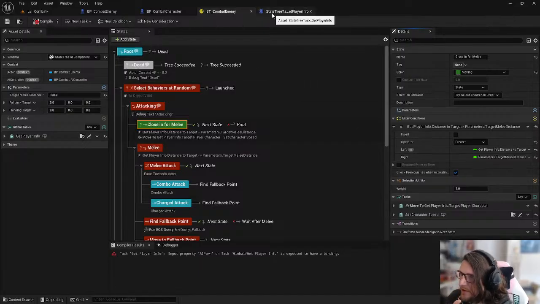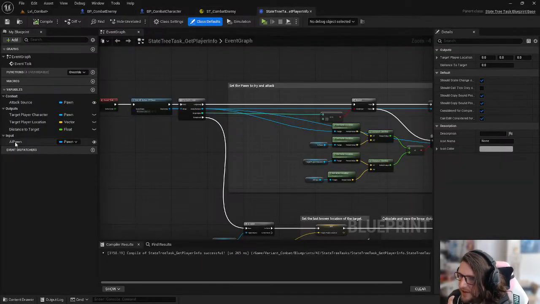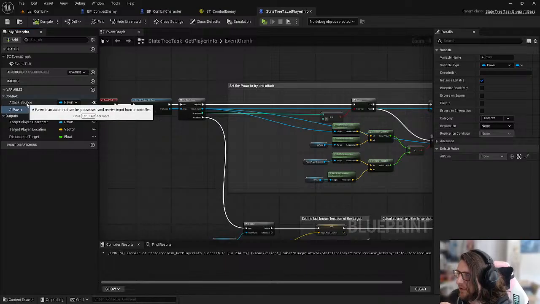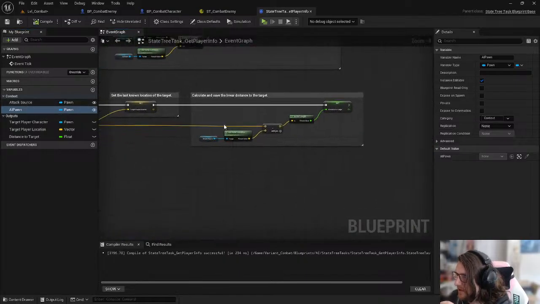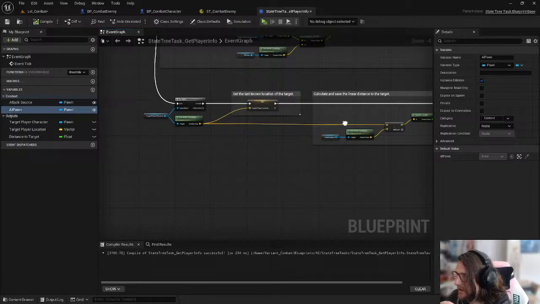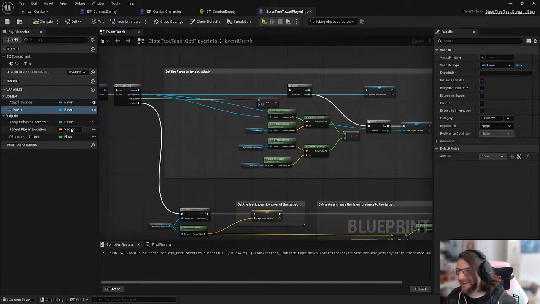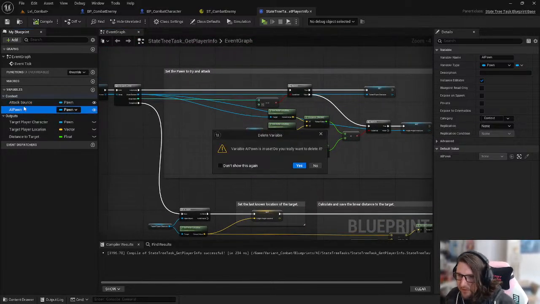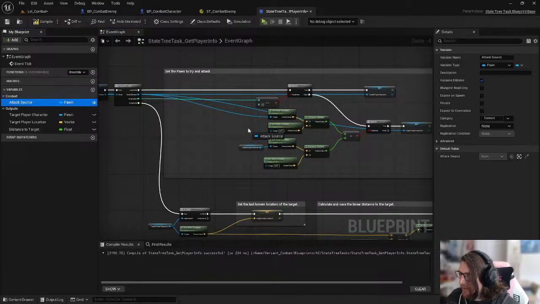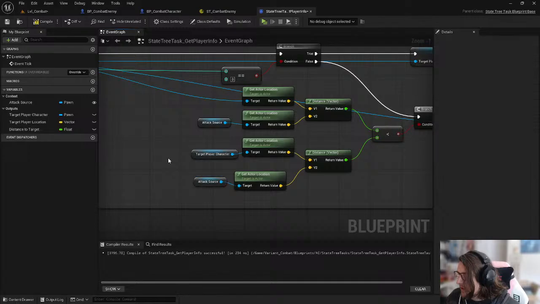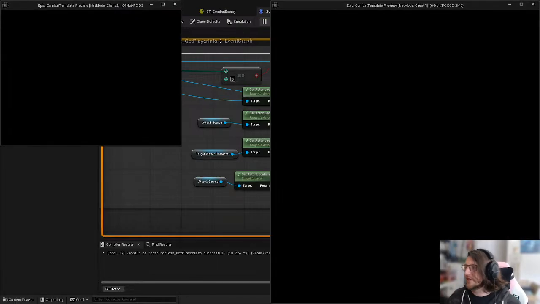Oh, maybe it's not input, sorry. It's just context. It's part of the context that this requires. Attack source. A pawn. Oh, is attack source? Yeah. I don't need AI pawn. I was wrong. It's attack source. We already have attack source. Alright. So now we shouldn't get any of those errors either.